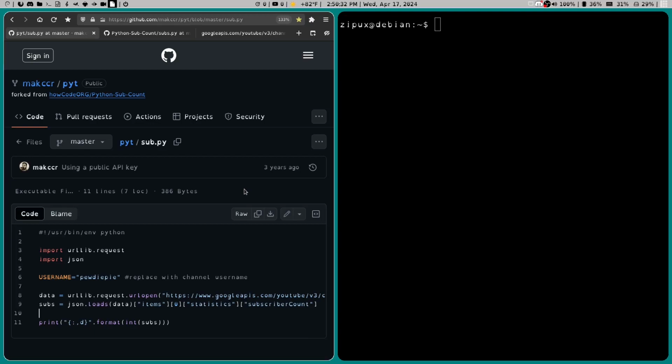Today we'll be discussing how to get the YouTube subscriber count widget in AwesomeWM. Now, this that we have here is a project on GitHub by Mac, and Mac is on YouTube, which is how I found this project to begin with. I was looking on YouTube trying to figure out how to get a subscriber count widget, and his video came up where he did it in Polybar.